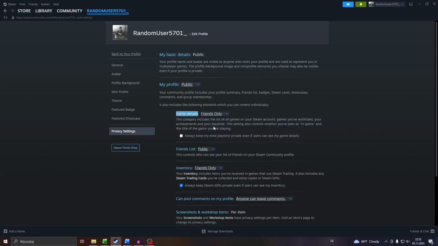And that is going to display your playtime, as you can see, as a part of your game details, in addition to your achievements and games you like, etc., etc. So that's how it works.